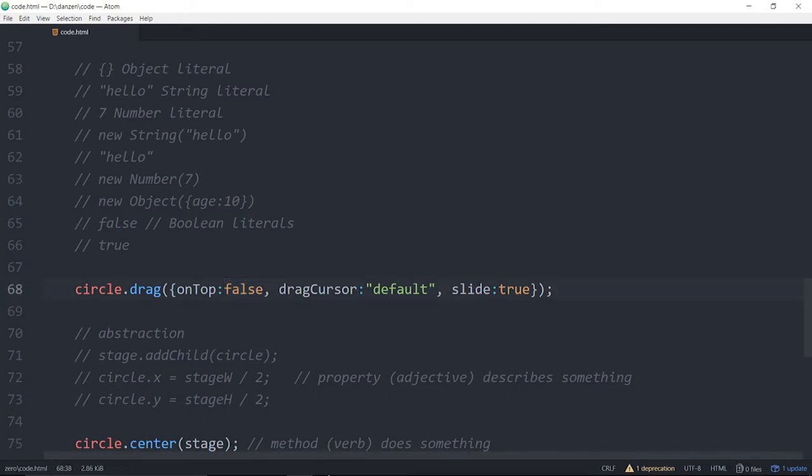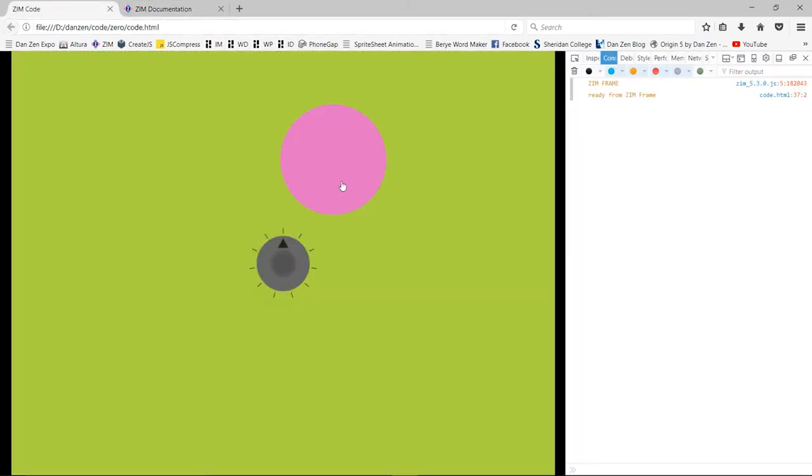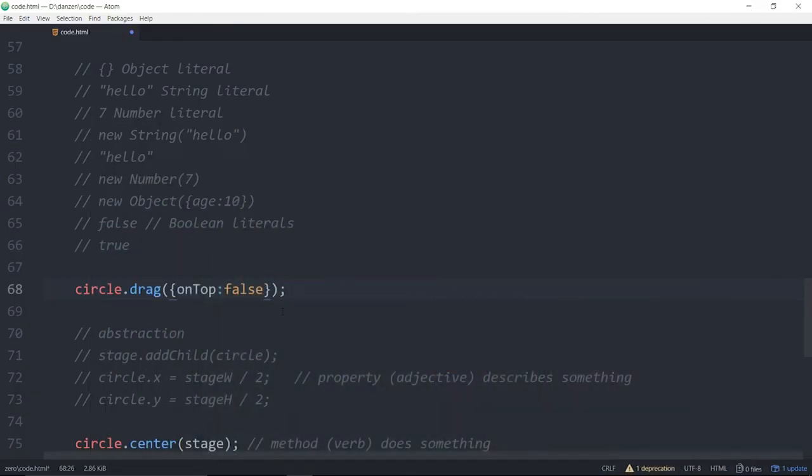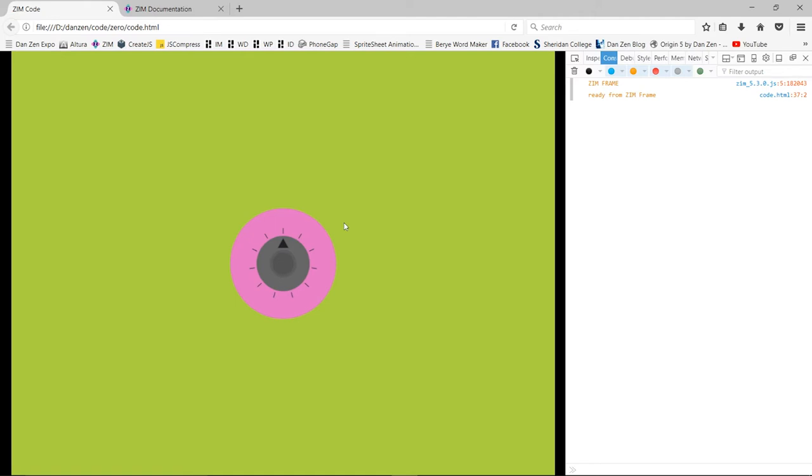So let's save that up and see what happens when we go to drag. Oh, did you see the cursor though? Watch, when I go over it, whoop, it's this finger, but as soon as I start dragging, it's no longer the finger, so that changed that. So we really just want the on top. So I refresh here, and the on top is false. Actually, I didn't even care about that. I just noticed it because we put the dial on the circle.